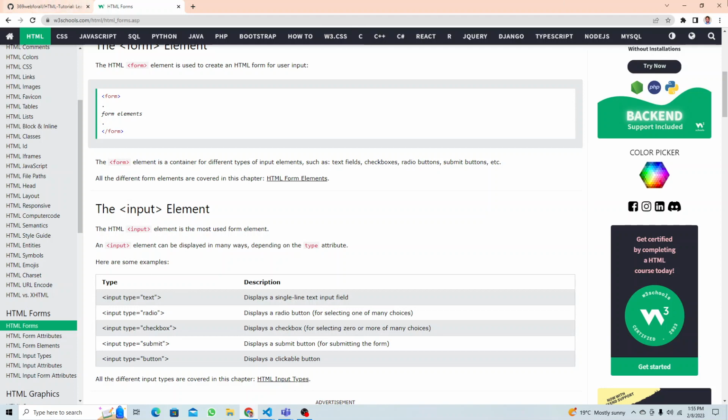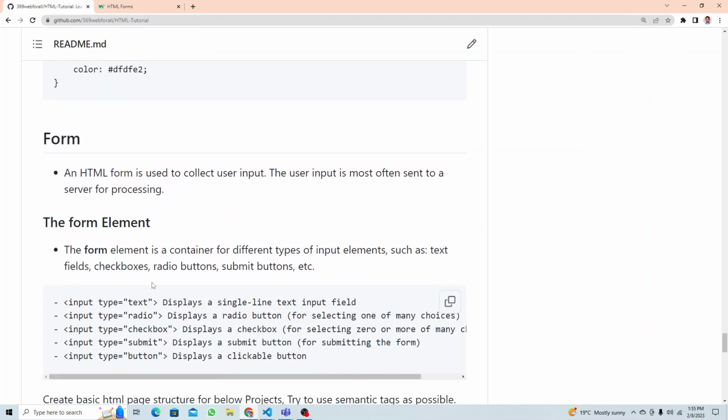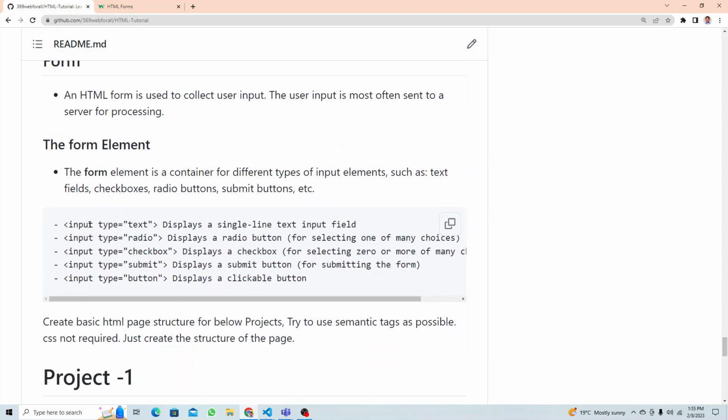Okay, so let's go back to our code here. Same thing, right? Here I have written the form element is a container. See, the form element is a container for different types of input elements. This is the same input, right? But the type is different. You just have to focus on type. And this type makes different kinds of input fields. So we're going to check text, radio button, checkbox, submit.